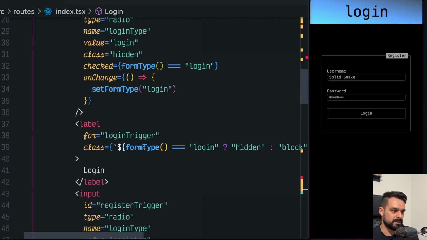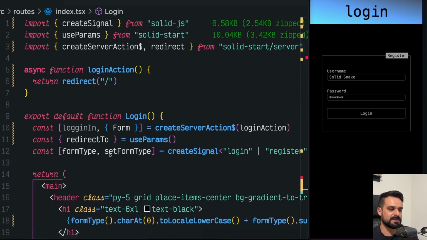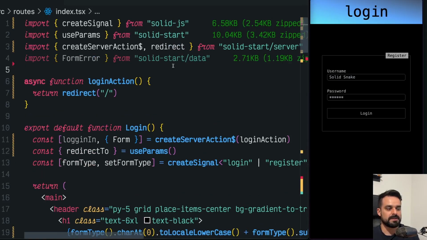But our form may look okay, but a form is not actually complete unless we have some error handling. So what we're going to do then is to import the form error helper from SolidStart/data. And this is something we can throw at our login action later and can be caught by our form component. So now we can add to our JSX some conditional rendering component from SolidJS, which is the Show component.